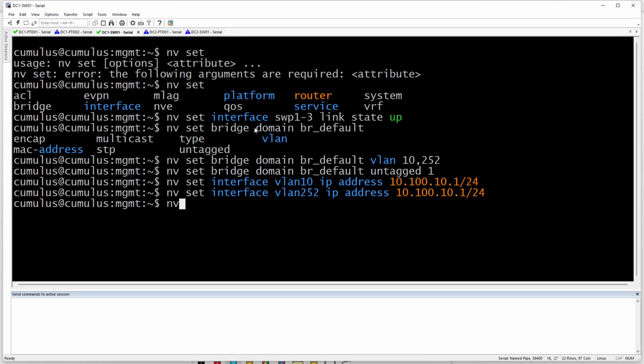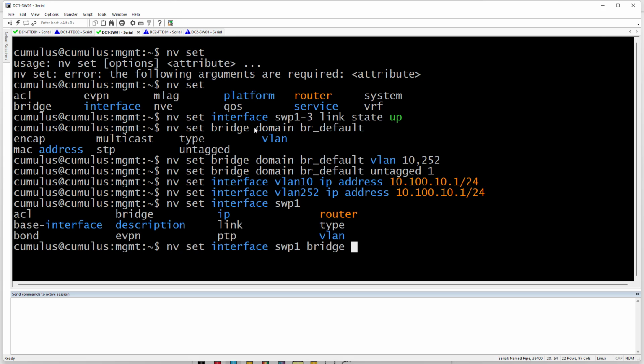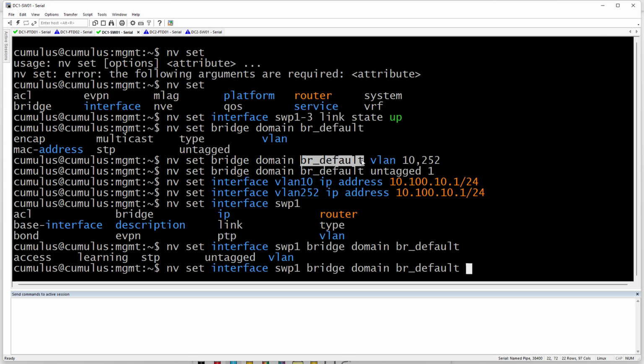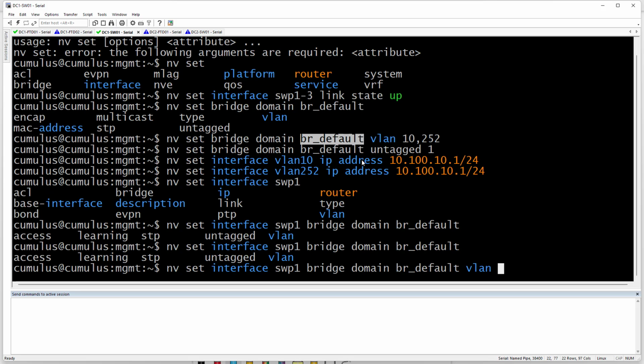And then we just need to put the interfaces in that. So we'll say interface swap 1 will be uplink. So this will be, which I believe it is. Yeah. So completing VLAN.